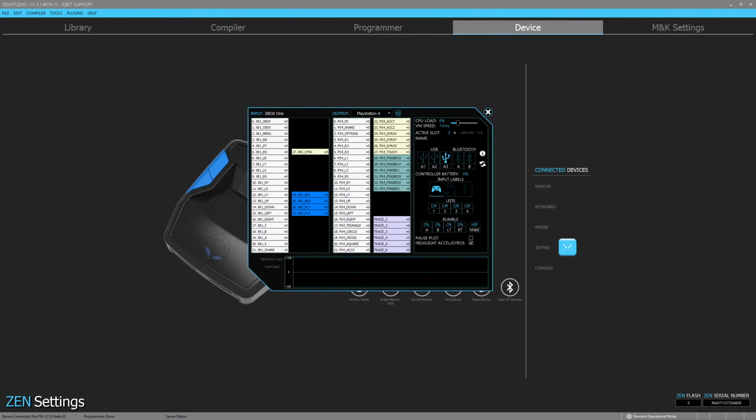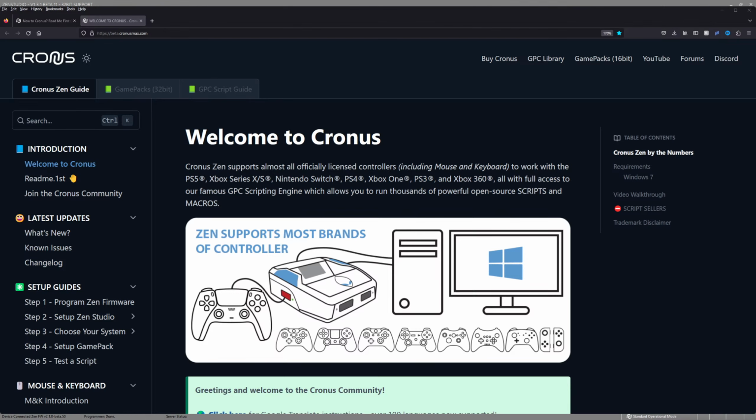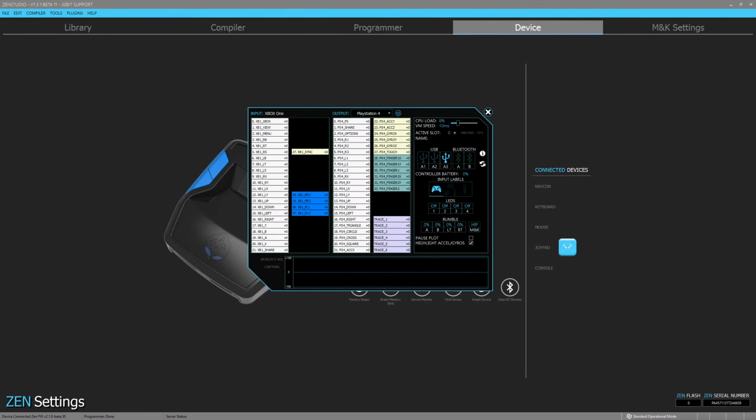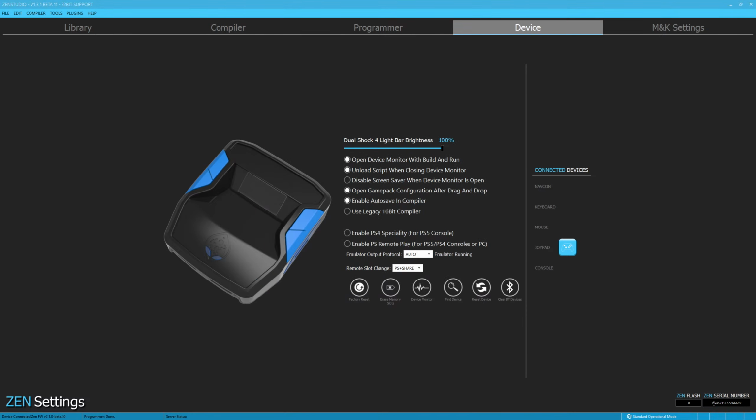All right. How do you get your Zen serial number to get a role in Discord? That would be over here. So your Zen serial number is on your Zen right here. As long as you have Zen Studio open, it's right down here in the bottom right. That's your serial number.